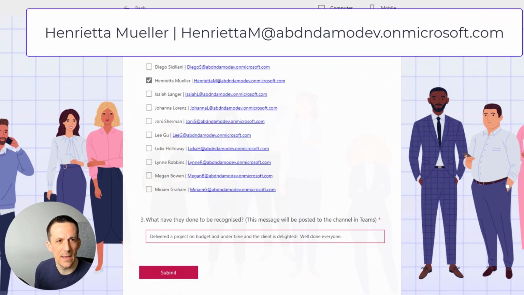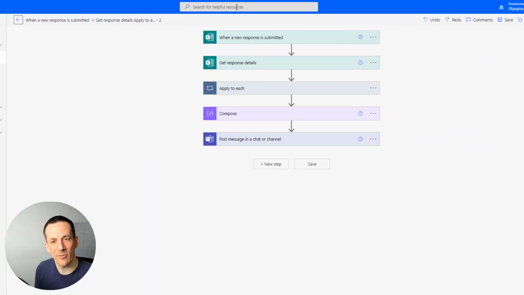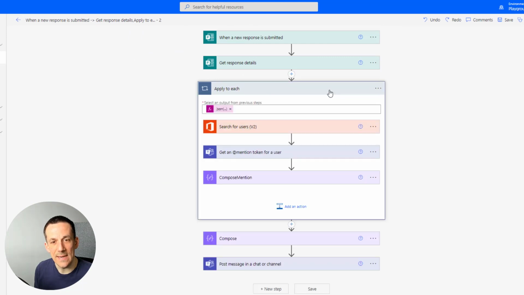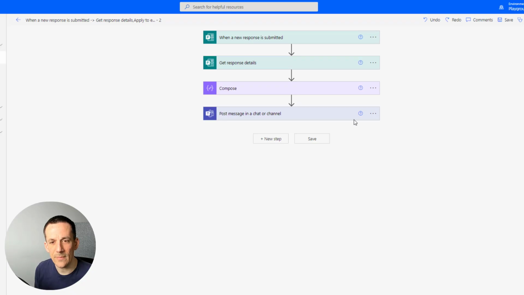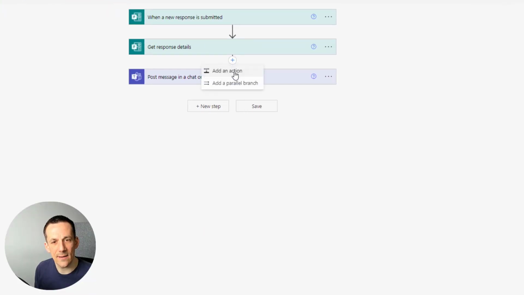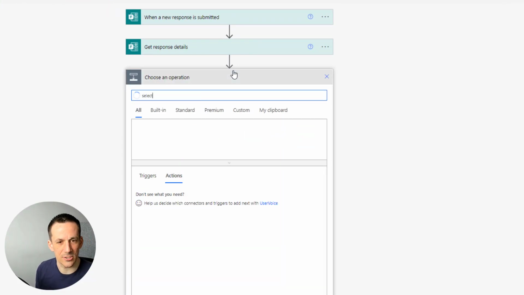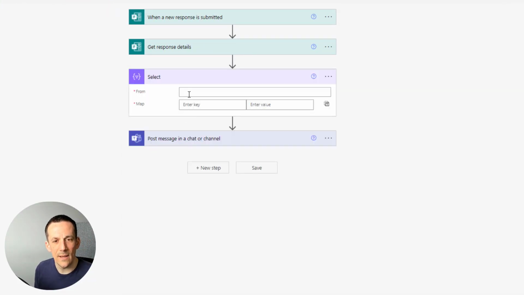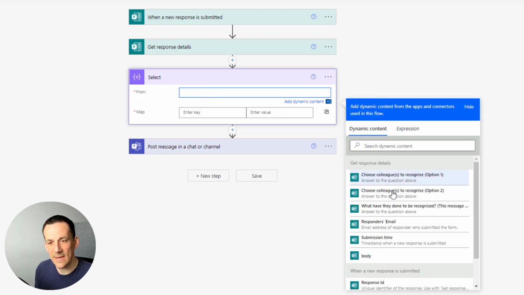And if I jump back onto my flow, I don't need this apply to each because I'm not going to be searching for users. I have the email address now as part of that answer. I don't need to use this mention token either. So I can delete this whole apply to each loop. And I'll also delete this compose. And instead, I'm going to use a select action. Now this select action is going to take our responses for option 2.